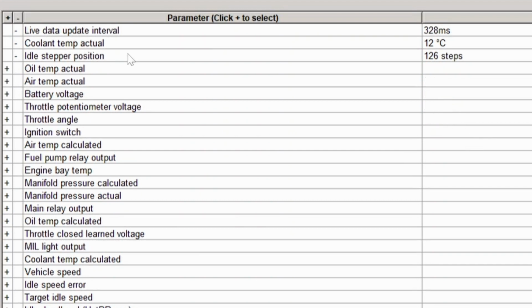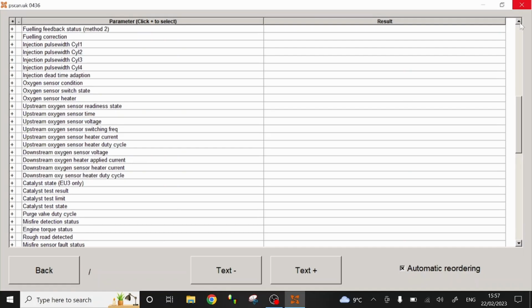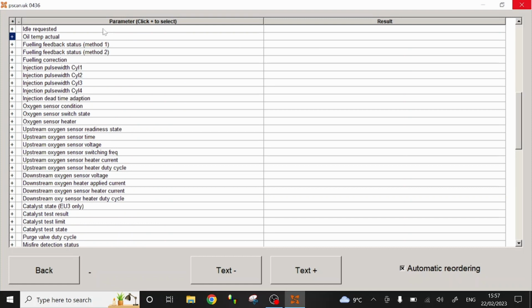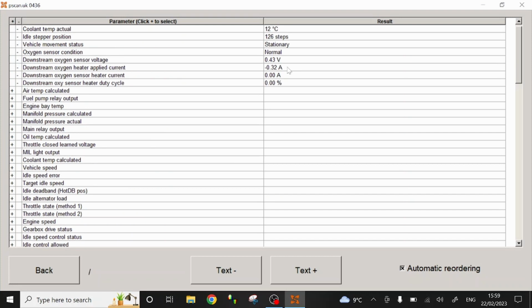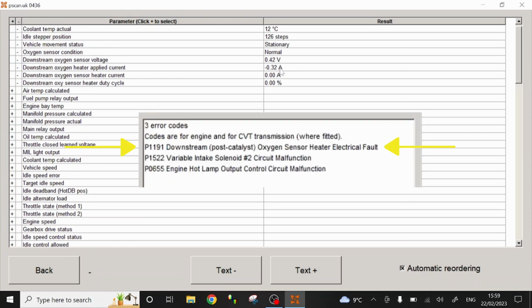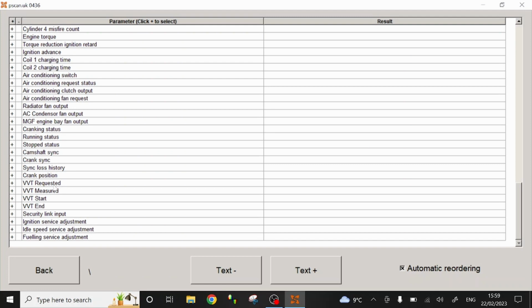So we've got the idle stepper position, that's for the stepper motor for the idle control valve. If you have a look at my VVC troubleshooting when this engine wasn't running, I made good use of these injector pulse widths. Downstream oxygen heater applied current, so I've got negative current, which was a bit strange. Okay, there's another useful one: VVT requested, VVT measured, start and end, crankshaft position, crankshaft synchronization, camshaft synchronization.